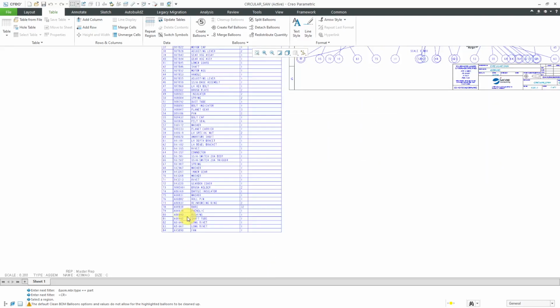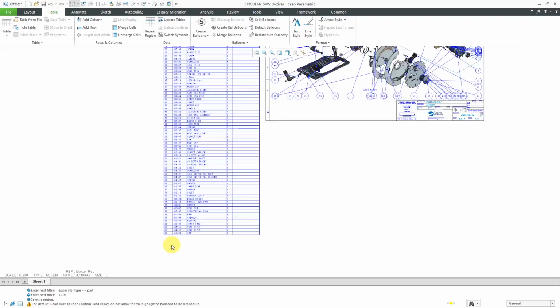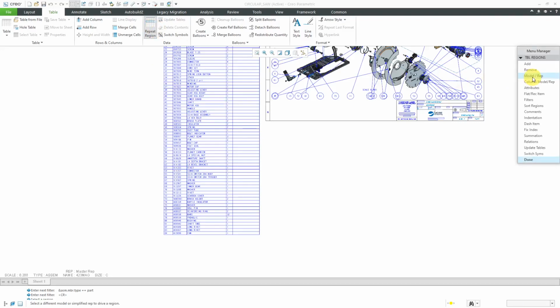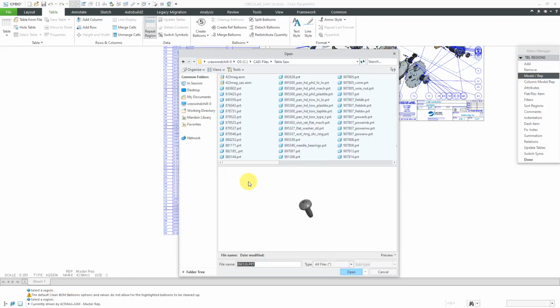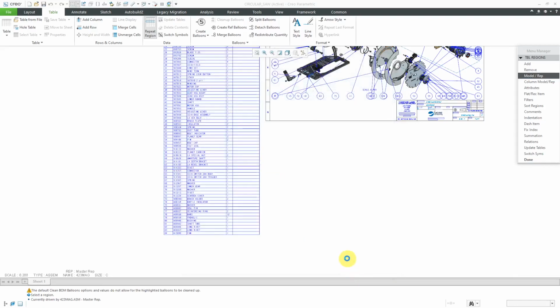And again, right now you can see that we have 84 lines. We've got our bomb balloons. To change the simplified rep to be used in this table, you'll go to the repeat region command. And here is model/rep. You can change which model is driving the table, and you can apply the simplified rep that you want. So let's choose model rep, and now it's prompting me in the message area to select a region. So I will select the repeat region that I created. Let's select the assembly and click open.